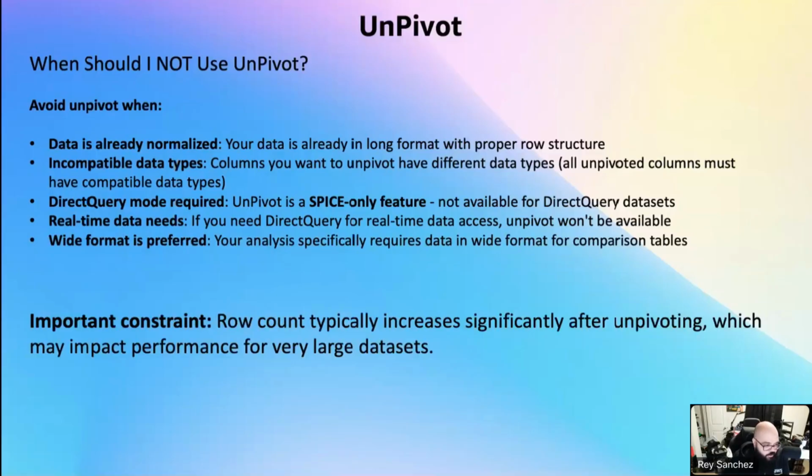And then one important constraint that I want to call out, which I mentioned before, is that the row count typically does increase significantly after unpivoting. So this may impact performance for very large data sets. When we're working with big data that we may need to unpivot, we may want to factor in the data size and maybe take extracts or smaller data sets of that, so that we can work with it. Okay. Now I'm going to bring up a demo here.